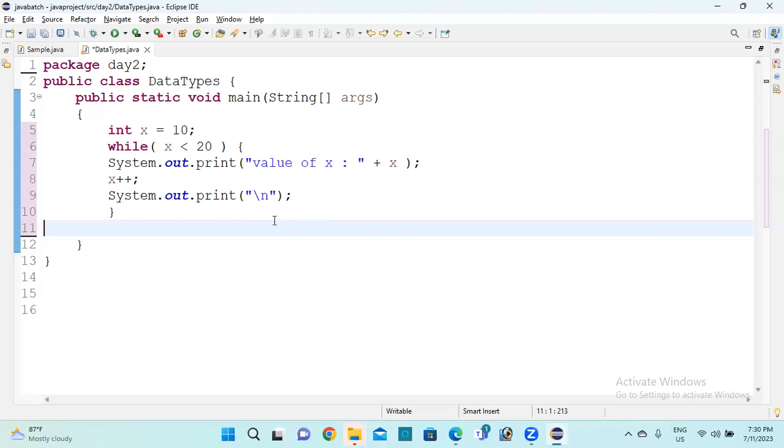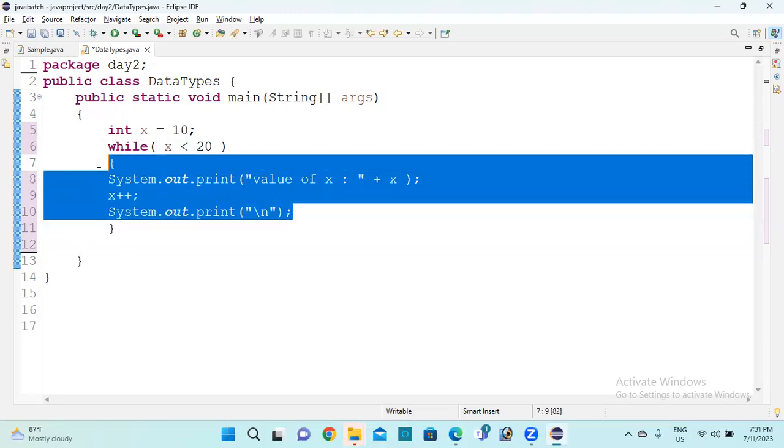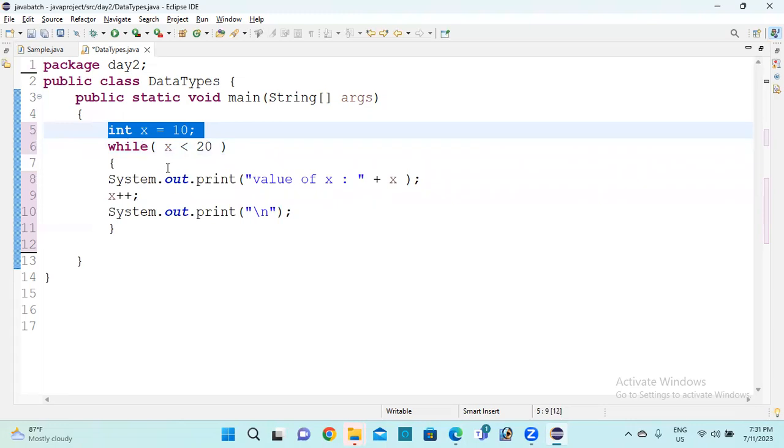Already we completed. First of all, I will tell you the execution of while loop. The while loop starts at line number 6 and is closed at line number 11. Try to understand. I will tell you very simple tips. From 6 to 11, the loop is executed. How many statements are there in it? 7, 8, 9, 10. You have to execute these 4 statements till the condition is false. And the initial value is executed only one time.